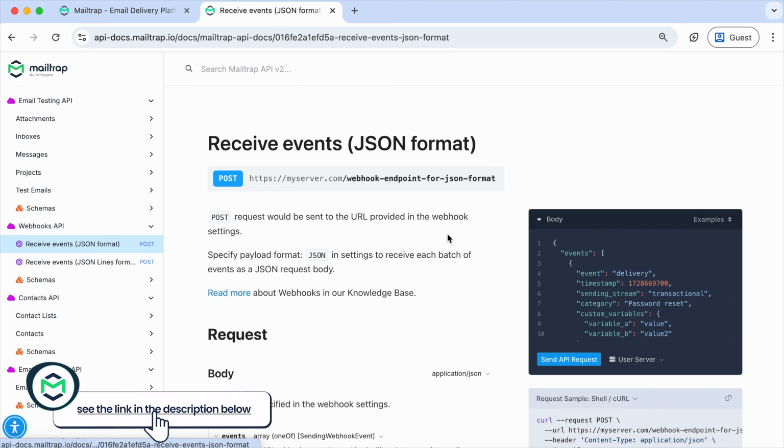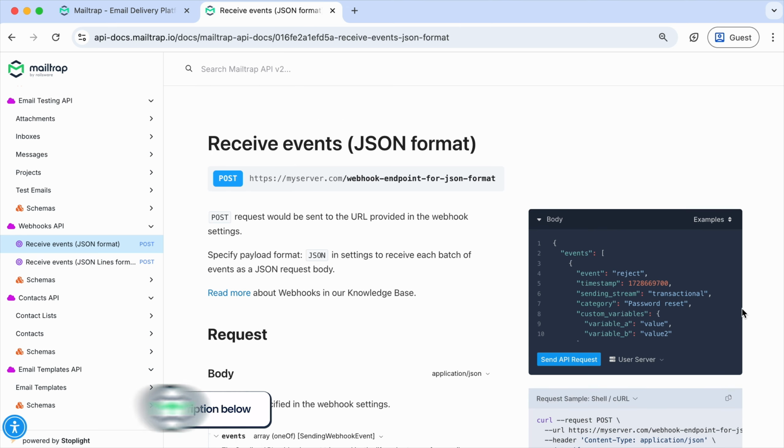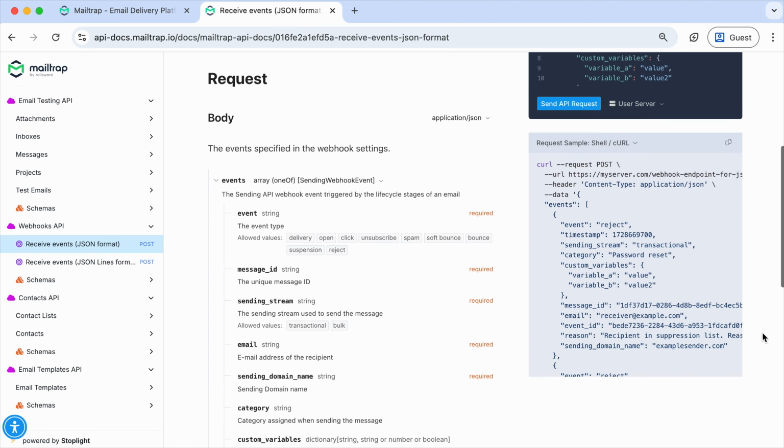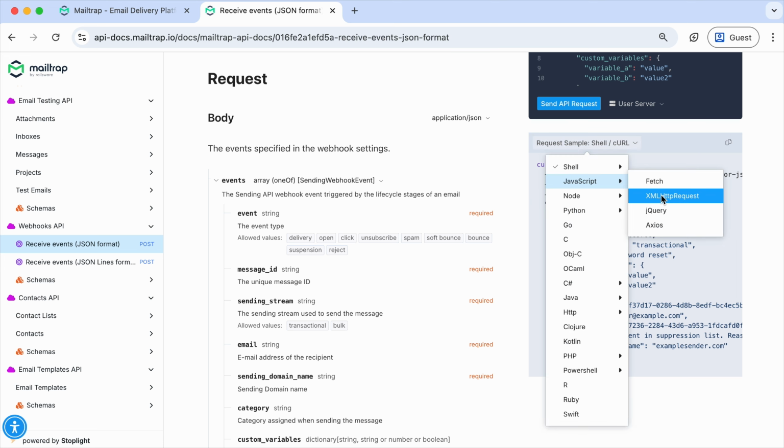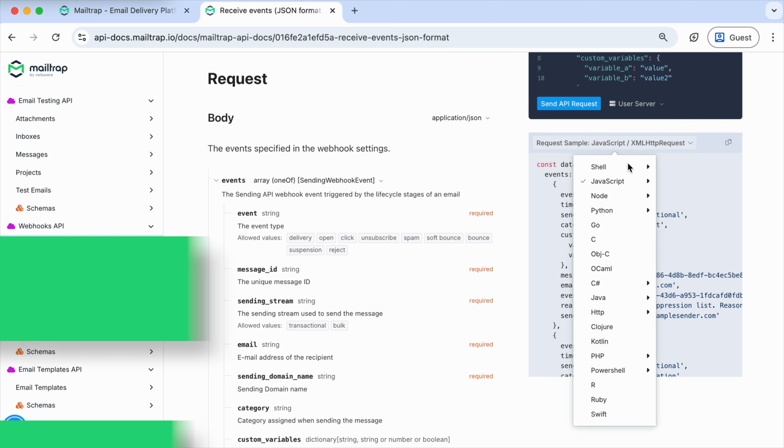There, you will find separate structure explanations for JSON and JSON lines formats, examples for different event types, and request examples for different programming languages or frameworks. Mailtrap webhooks have a retry schedule if your endpoint doesn't respond with code 200, that is.